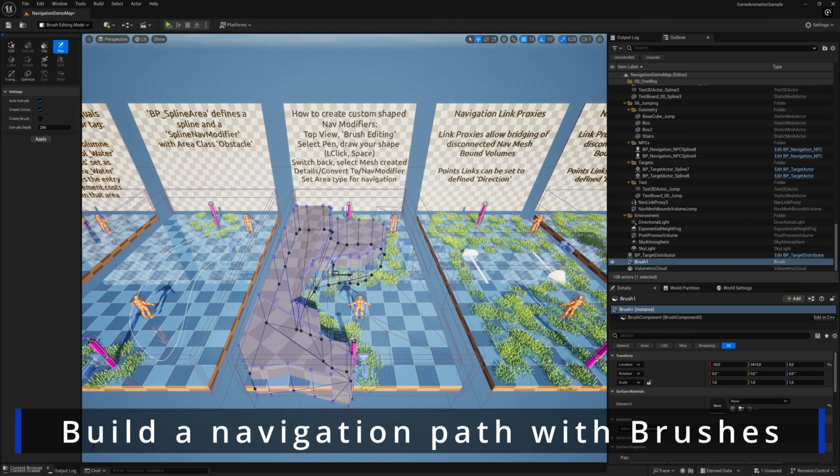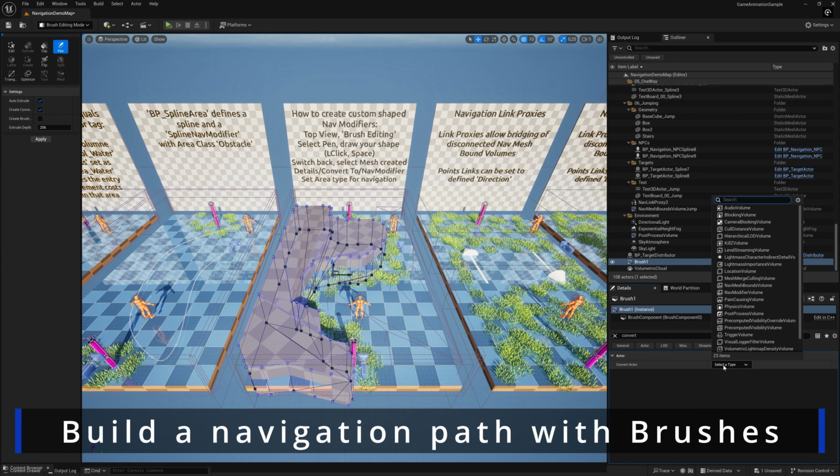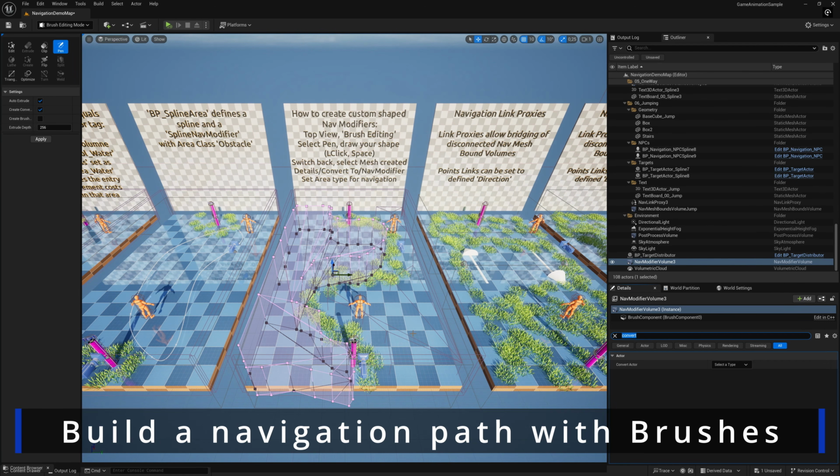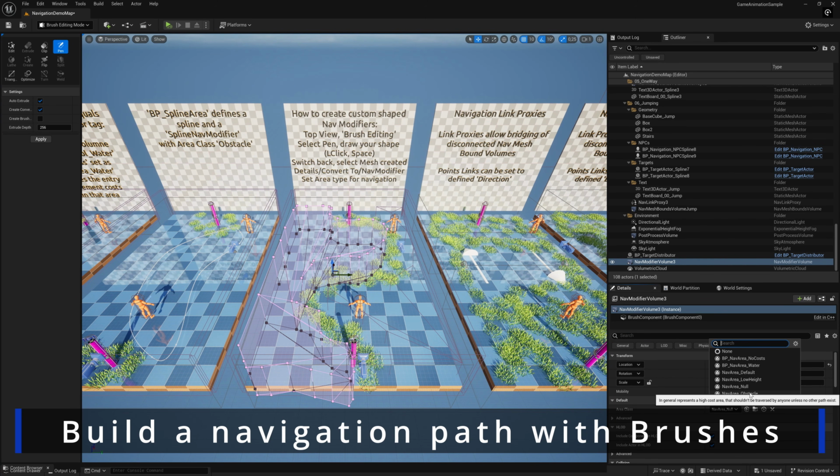And filter here for convert. You can convert the actor to, let's look for Nav Modifier, and here to Nav Modifier volume. Now it's a Nav Modifier volume, and of course, again, I can set an area class, and that could be, for example, obstacle or high cost, low cost area, whatever we need. Let's make it obstacle here so that it really sticks to the path and has no chance to deviate from it.